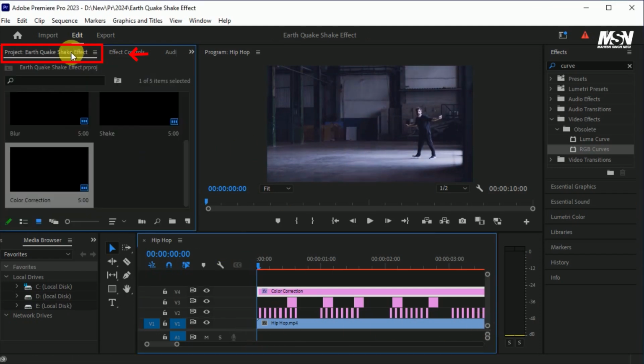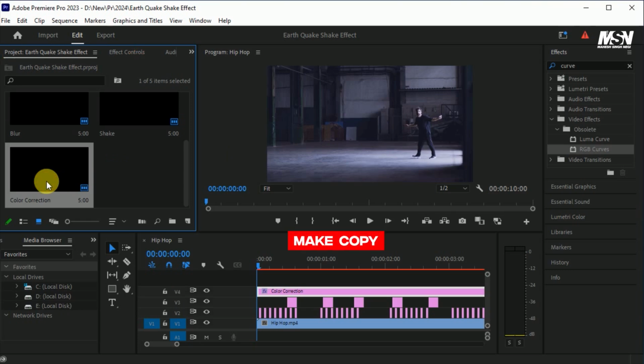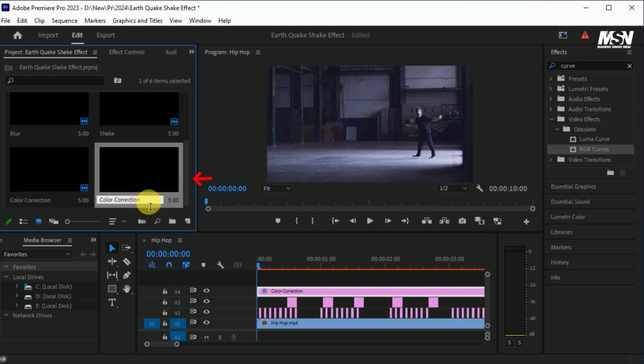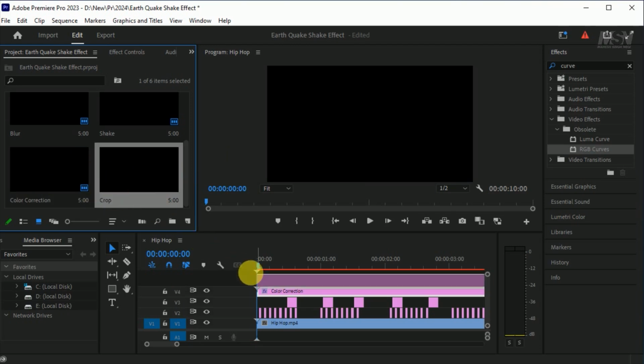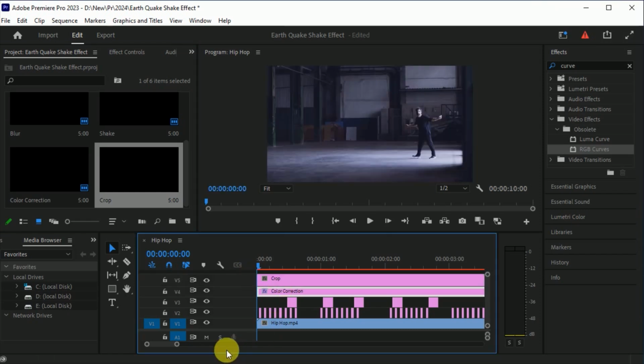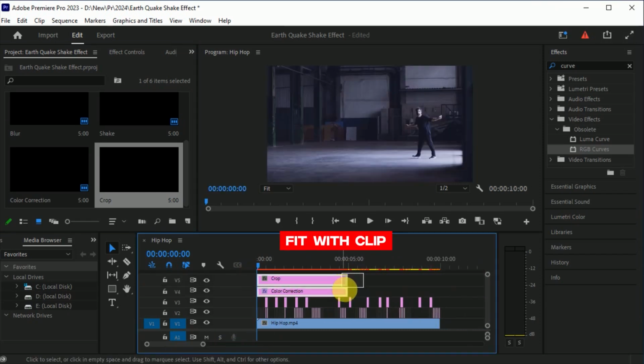Now go to the Project tab. Select the Color Correction layer, and make a duplicate of this. Now double click on this layer and rename it. I called it Crop. Select the Crop layer and drag it into the timeline. Now select both the Crop and Color Correction layers and fit them with the video clip.